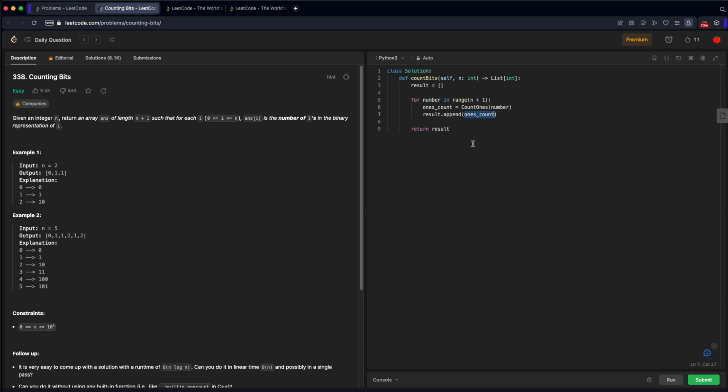All right, so let's create our helper function here. We'll define our count ones.